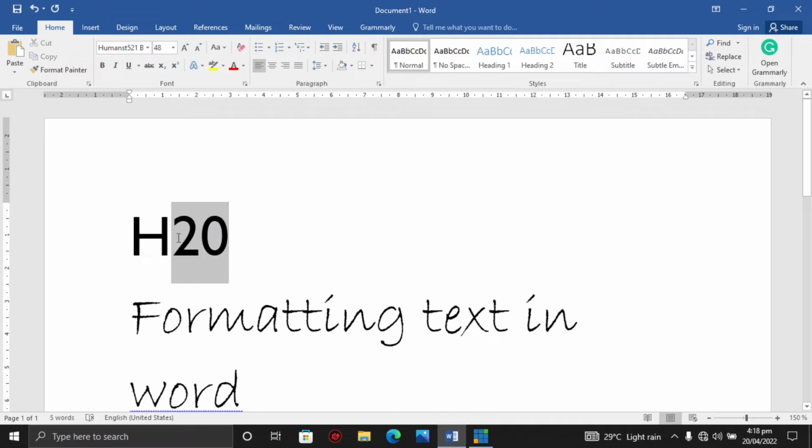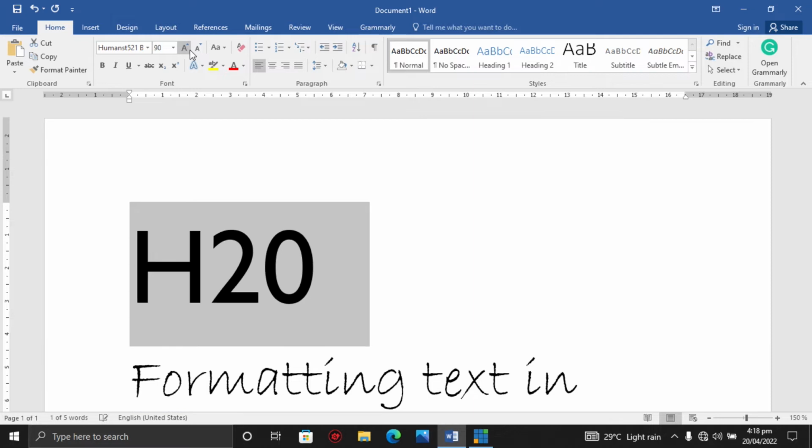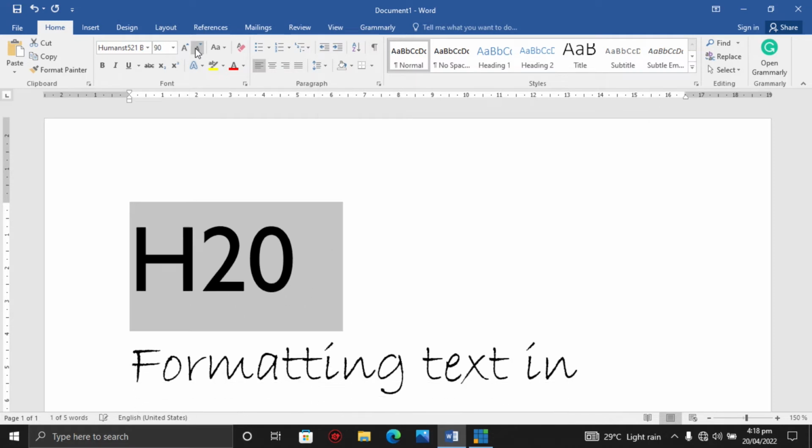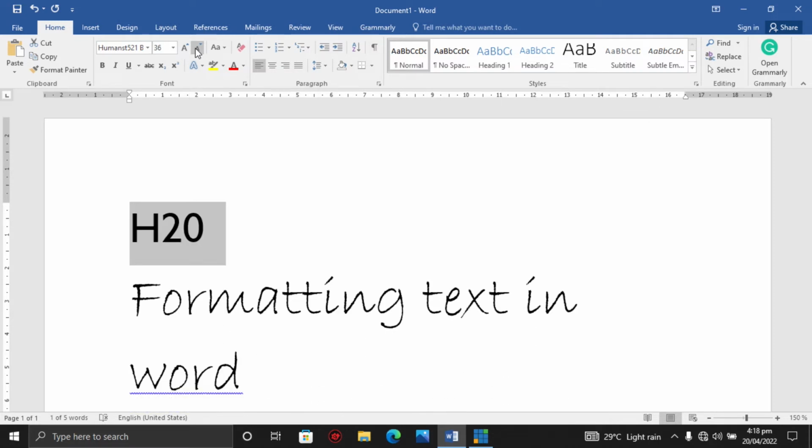So I can highlight the text here, we have the increase font size. We also have the decrease font size. The increase font size automatically changes our font size without selecting a specific number here. Or we can use the decrease here, which decreases our font size for us without using a specific number. Now here is called the case change.